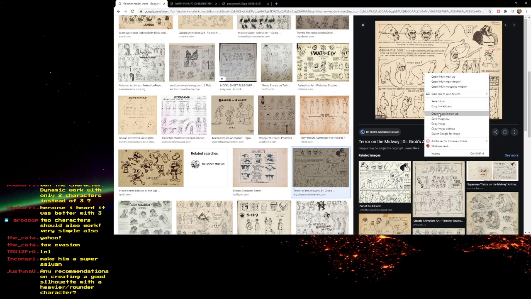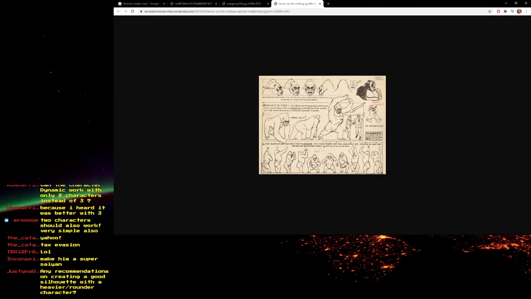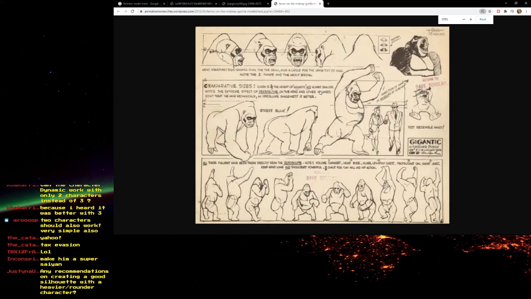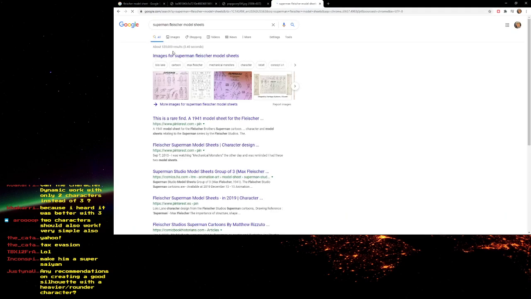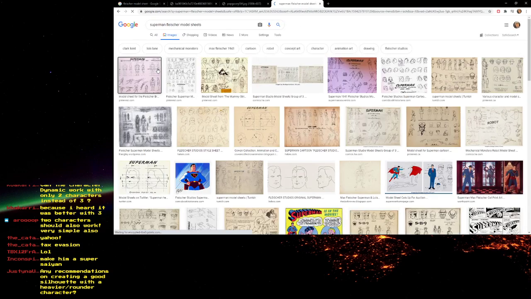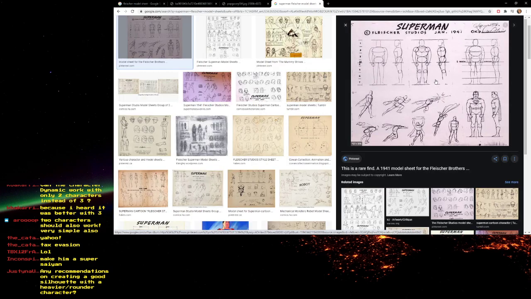That's neat. This is from one of the Fleischer Superman shorts. So a gorilla model sheet with actual notes and stuff, written in this lovely comic book lettering. It's actually Superman Fleischer model sheets. There we go. Ooh, that is fun. Look at those. Those are really cool.